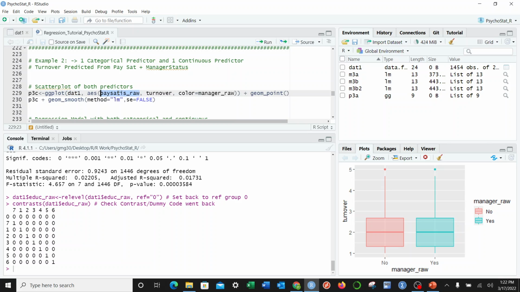This is going to be our continuous X predictor, so pay satisfaction in this instance. This will be where you put your outcome measure, but we're going to color it by our grouping variable, which is manager status. And then we come down here, and this geom point is what makes it a scatter plot, and then this geom smooth adds a regression line.